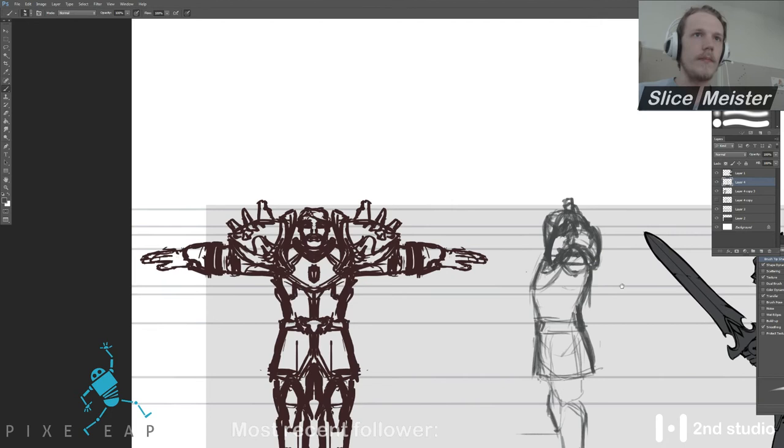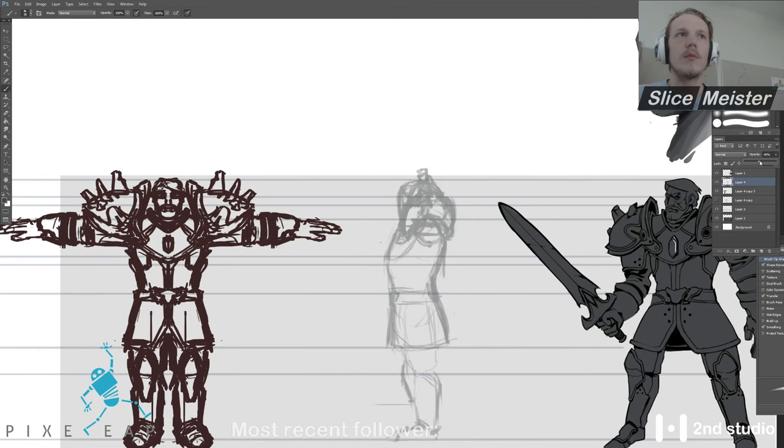So I'm just gonna turn down the opacity a bit, and then I'm gonna go in with this color here and make it solid.